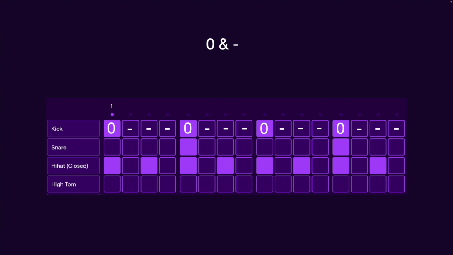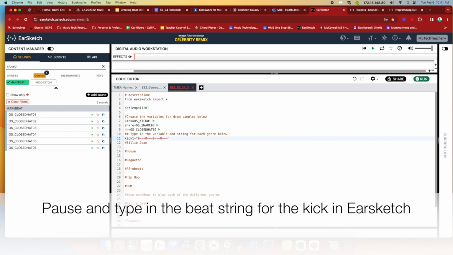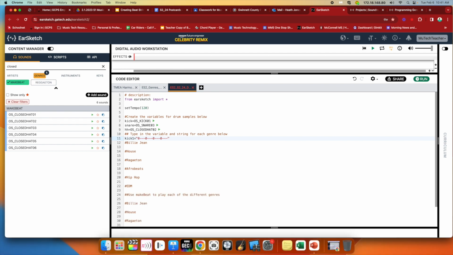Once I finish the row, I'll go back and look at EarSketch to see what the string looks like. So the kick string should look like this. It can be hard to see because the zeros and dashes are so close together, and that's one of the reasons why, as I'm typing this, I keep my eyes on the patterns grid instead of looking at what I'm typing.